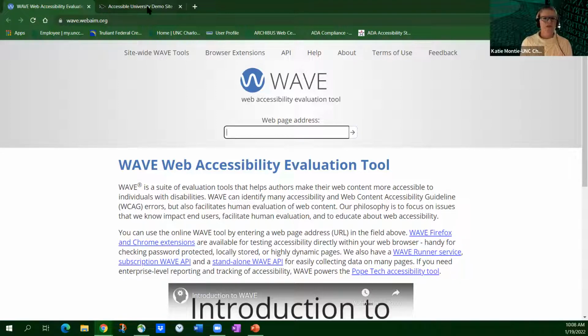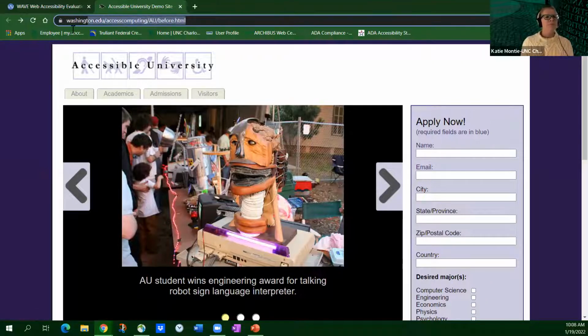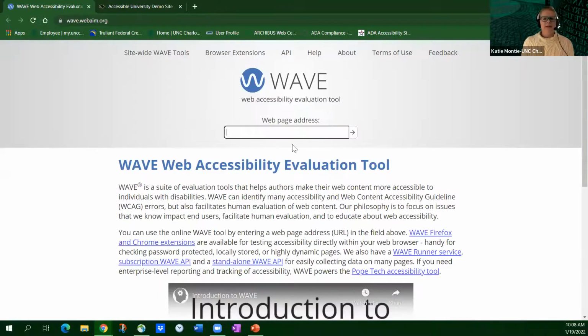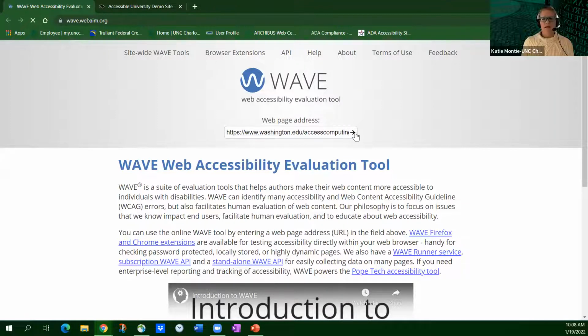And what we're going to use today was created by another university, and it's sort of a demo page that is intentionally full of accessibility errors. We're going to use this today to show you how the tool works. So I'm going to copy and paste this into this page and let it load up.